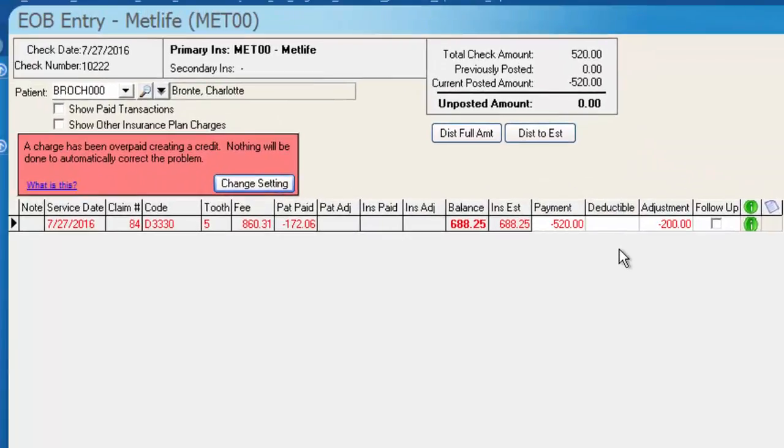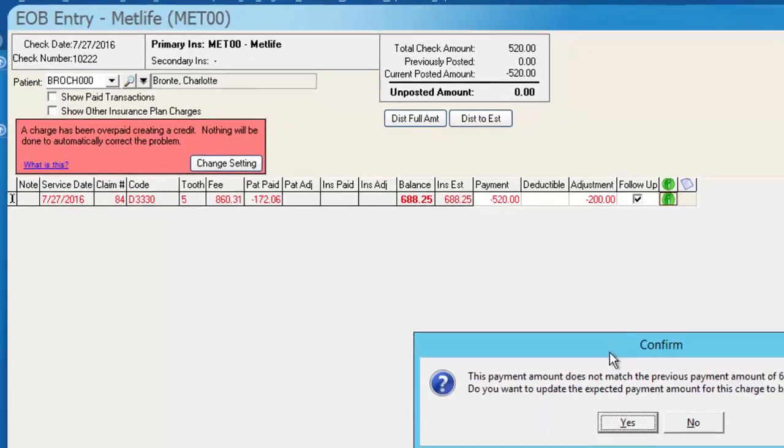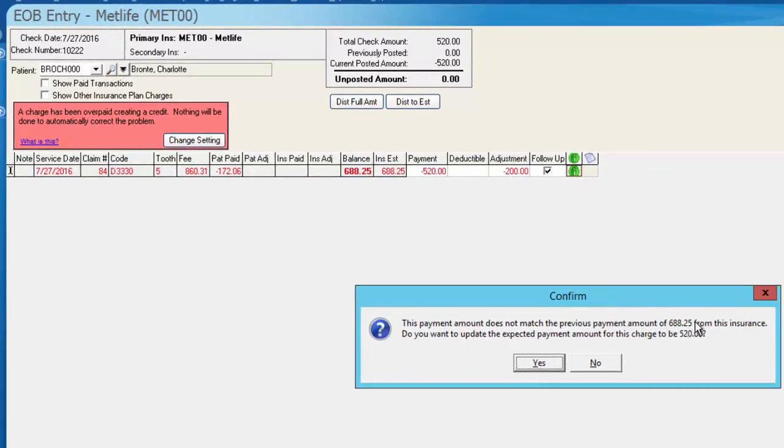And a couple other options on this screen I want to go over. We do have the option of marking this item as a follow-up item if for some reason you knew you needed to follow up with the insurance company regarding the payment that they're making. You also have the option to update what the computer is tracking as the payment history for this charge. If I click this little green dot, it's going to tell me that we were expecting $688.25 from the insurance. So we want to update that expected amount for this code to be $520 instead of the $688.25.